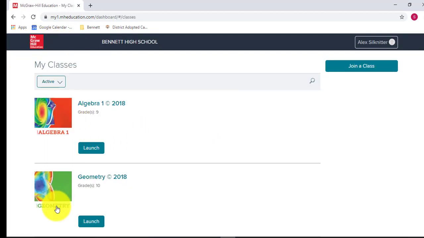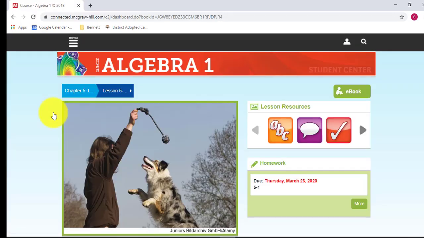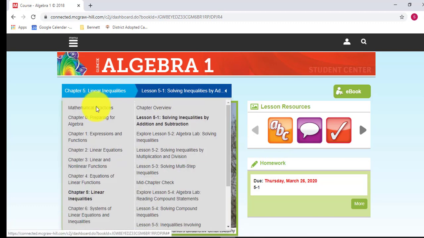And you see the textbooks. I have algebra and geometry here. And click on algebra. You can click on the picture or the launch. Doesn't make a difference. And you come to various resources for the online, the student center. We have lesson resources, which we'll go over in a minute. We have homework. I can click on any of these to go to various sections within the book.